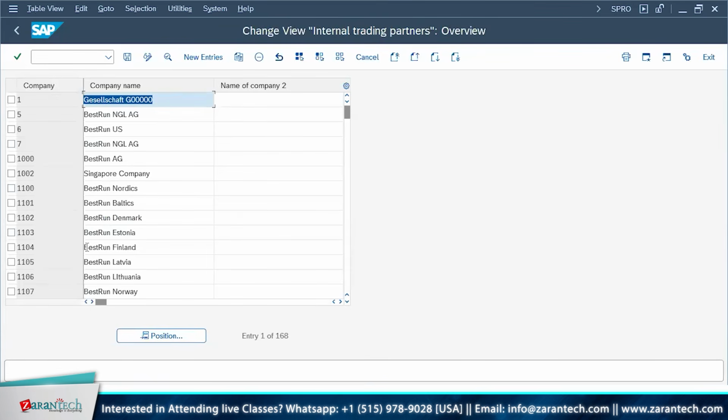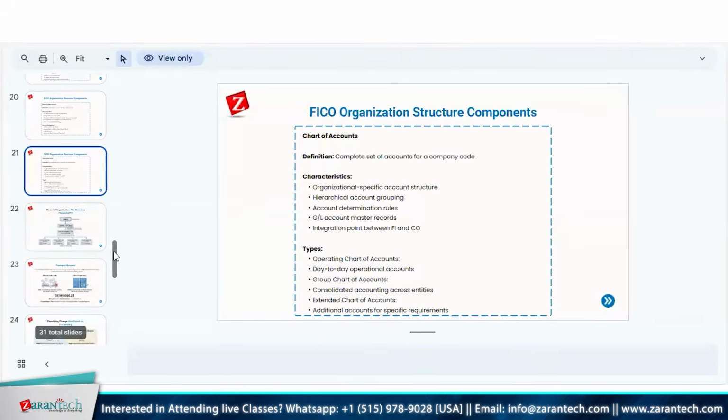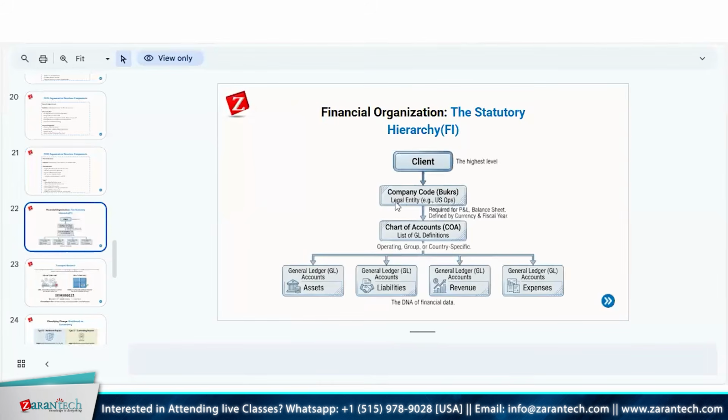Otherwise, you can navigate. Now, as I told you, the organization structure for any project depends upon the type of business. See, like this: company code. So multiple company codes. Company code means what? Legal entity. So multiple company codes or a single company code. And chart of accounts. Chart of accounts means it is a list of GL accounts. Under the chart of accounts only, you will be able to see the GL accounts, the different GL accounts, bank account.